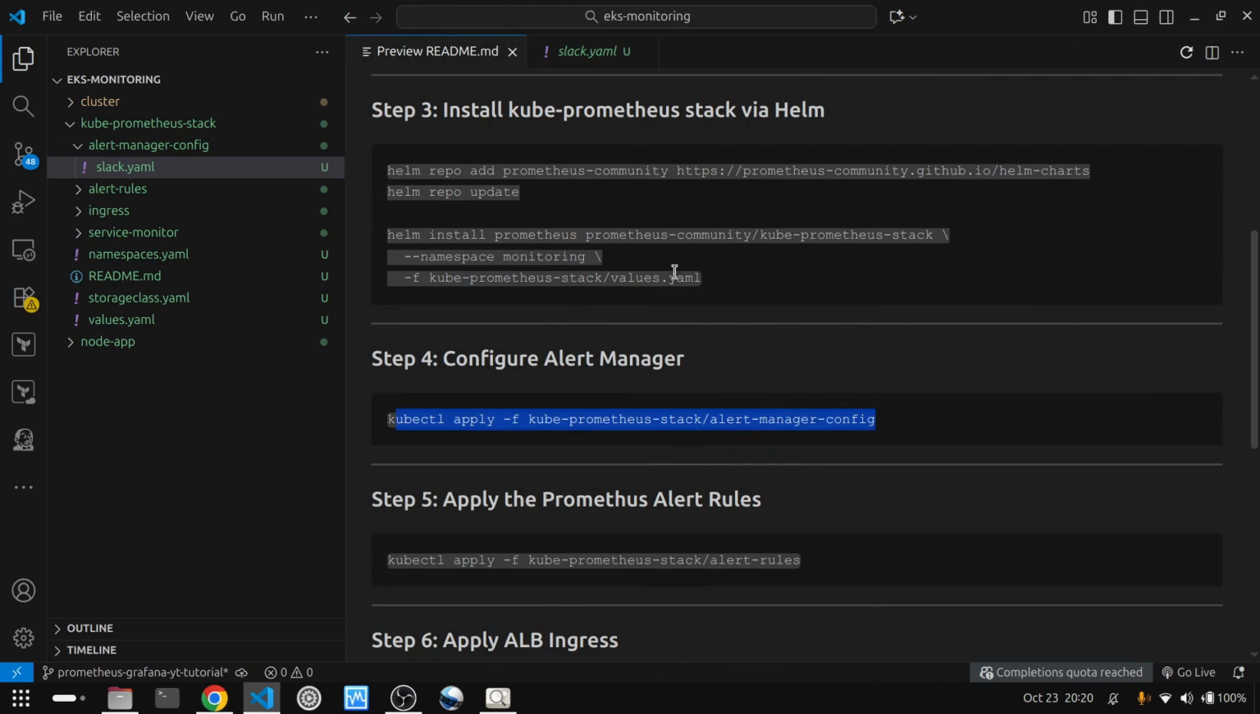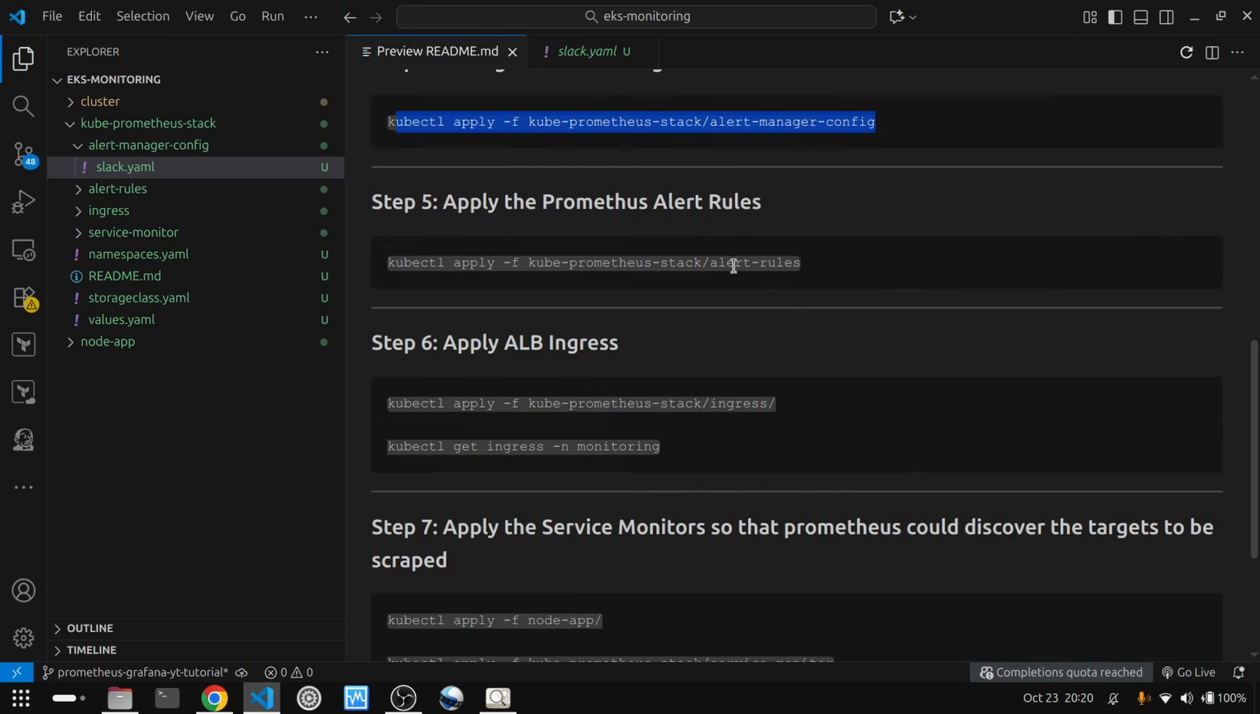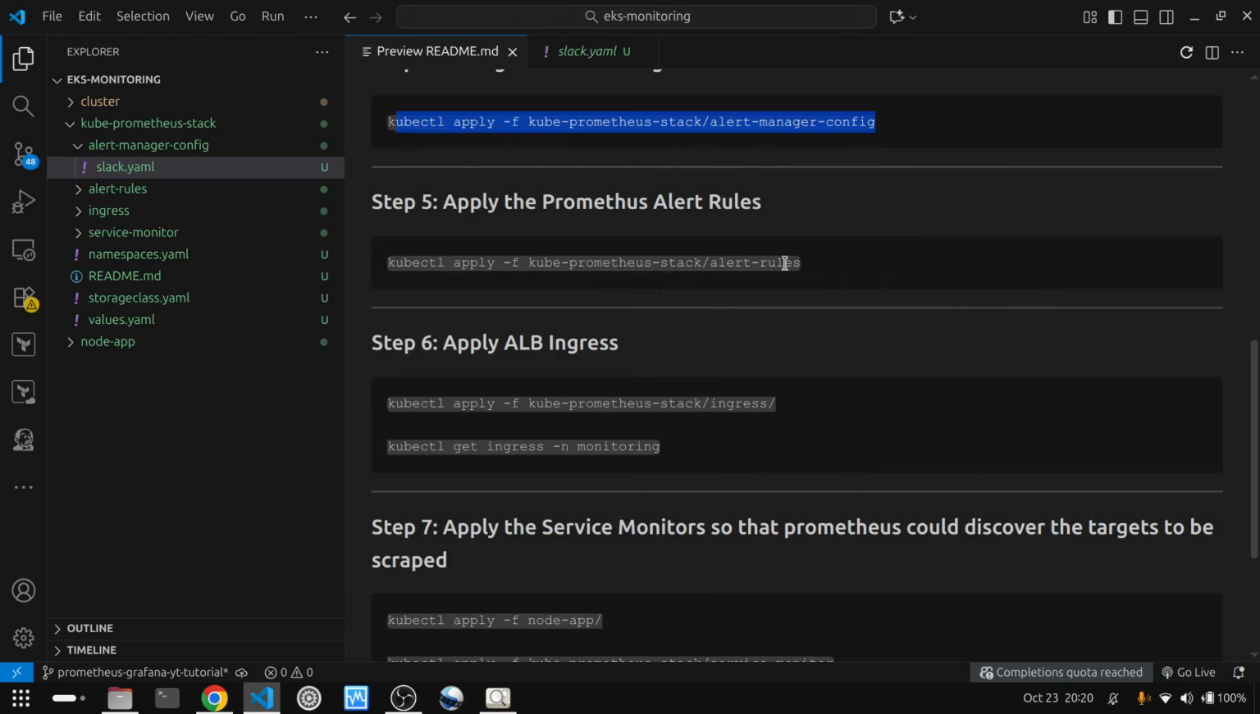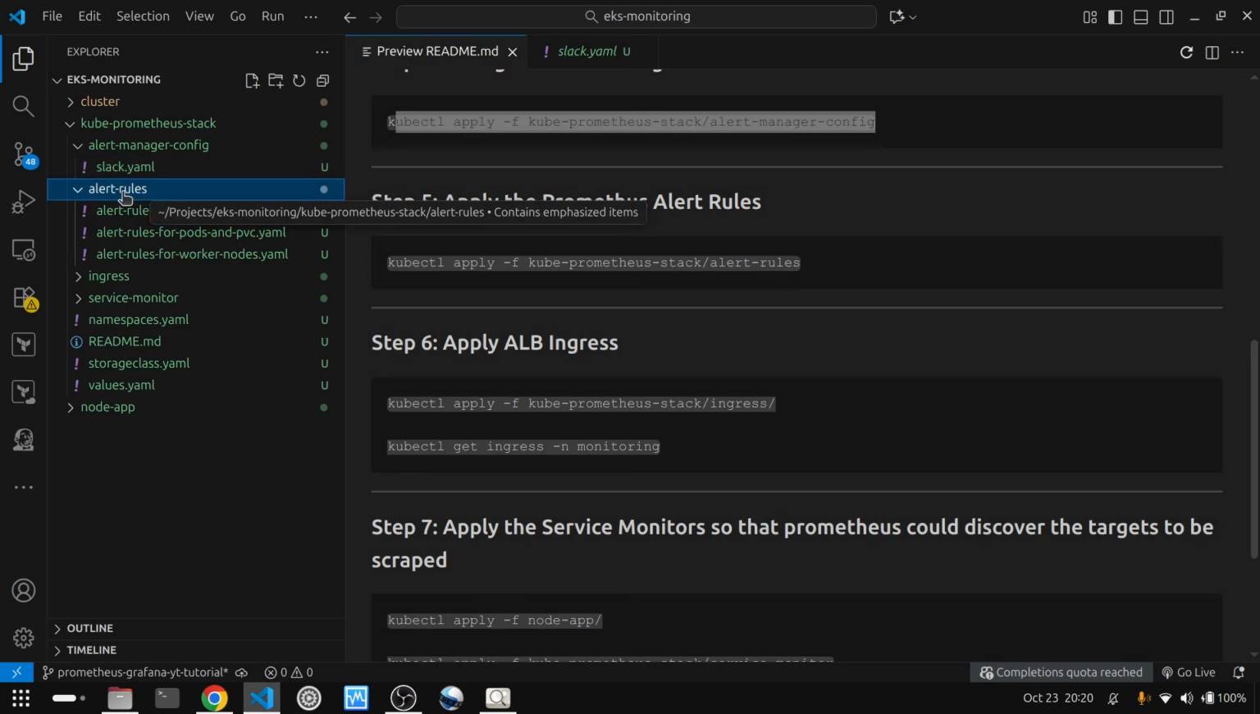And then the next thing is configuring the rules, the Prometheus rules. So let me show you here. Let's suppose that our Prometheus server is scraping those metrics from all the targets, but then it has to have the rules based on which it fires those alerts, right? So the next thing is to write those rules and then apply those rules. In the rules alert rule, I have specified a few rules, and let me explain those rules.